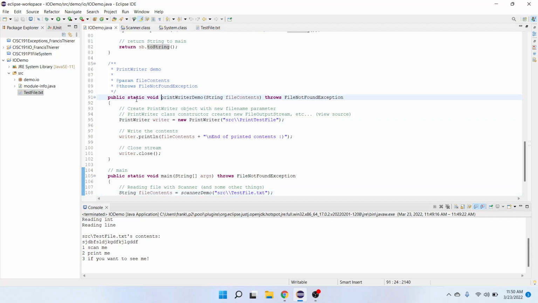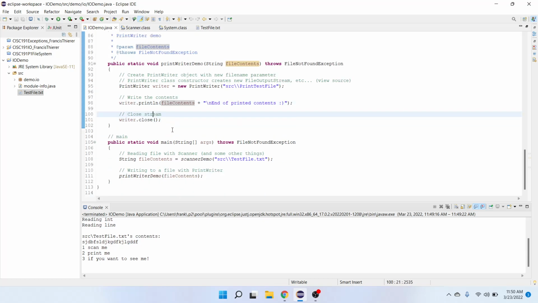This one, considerably shorter, maybe easier to understand. We are just going to give it a name. So this constructor, if this doesn't already exist, will create a file using this name. And then we're just going to use the print writer's println method, which kind of looks familiar to maybe our System.out.println. We are just going to print the file contents that we pass in to this file that we've created, and then we'll add this end of printed contents to show the end of the file, and then we'll close that. And so this is all being run from main.